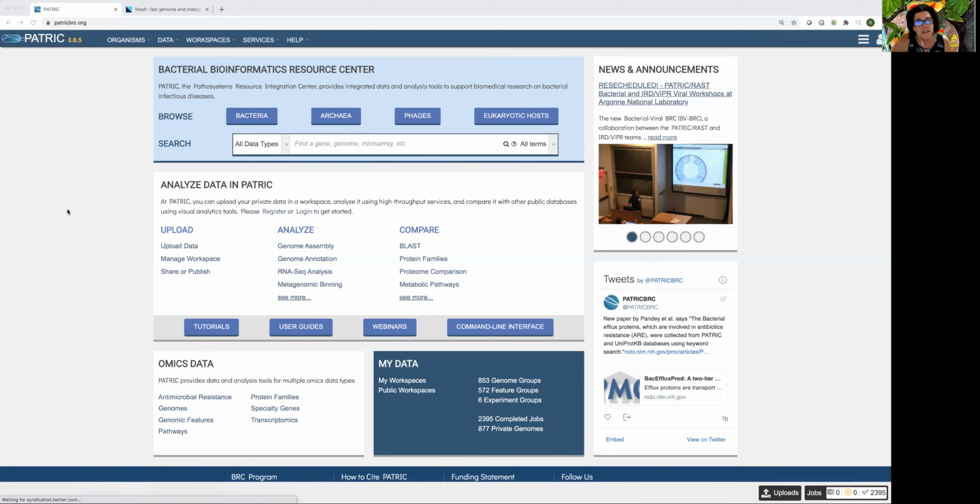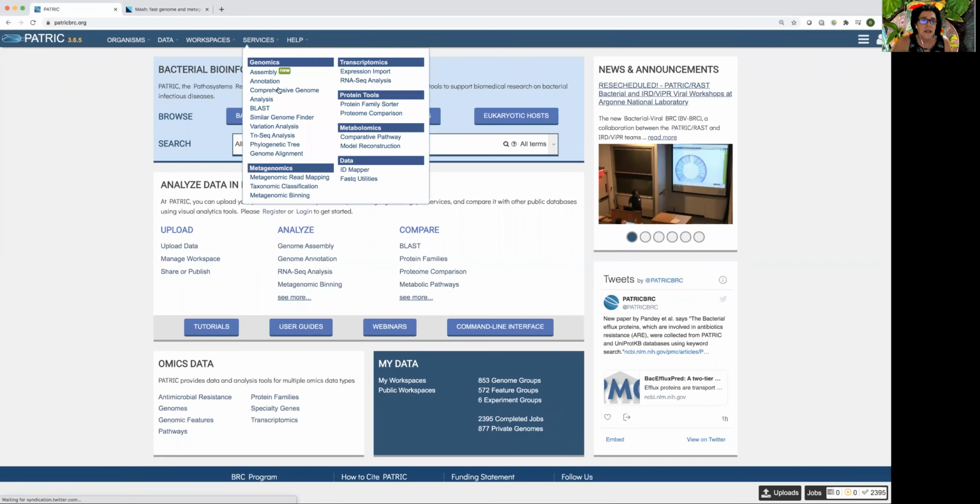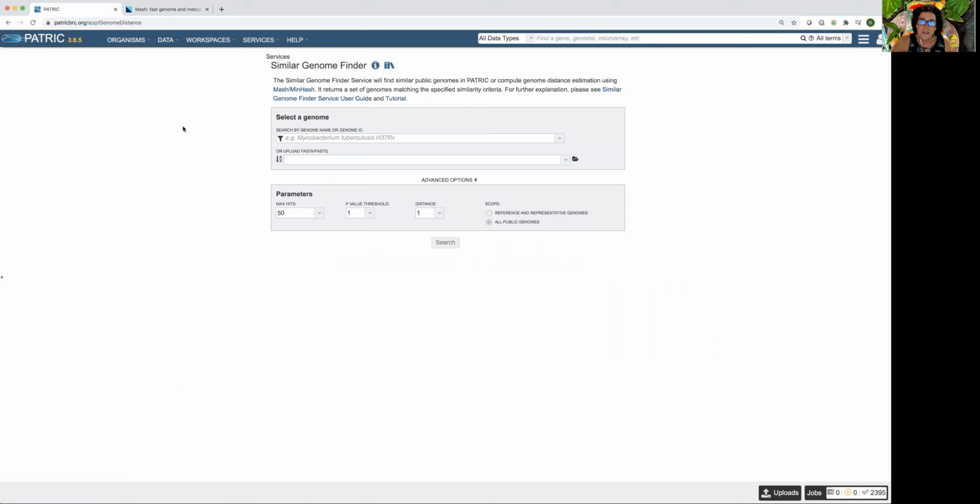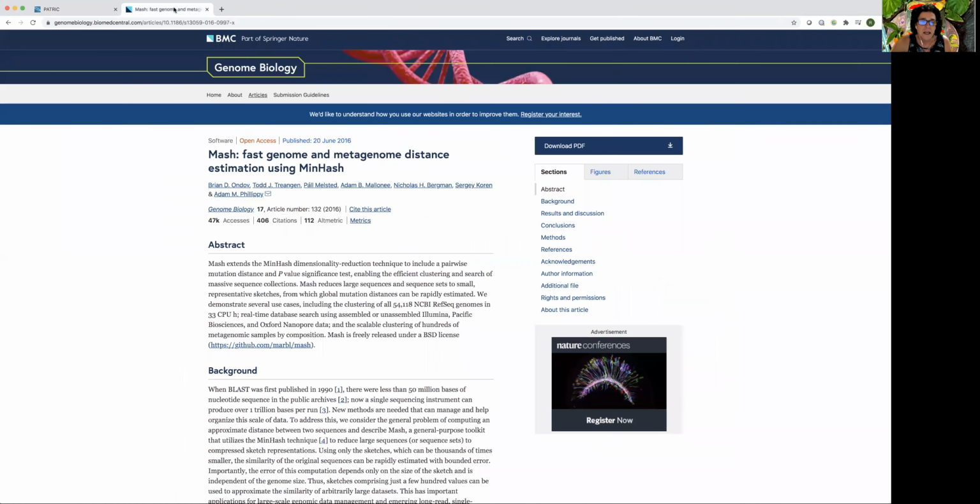PATRIC has a service that can help you with that. So let's go into services and click on Similar Genome Finder. The service uses MASH min-hash, which is described in this publication. But basically what MASH does is it reduces large sequences and sequence sets to small representative sketches from which global mutation distances can be rapidly estimated.